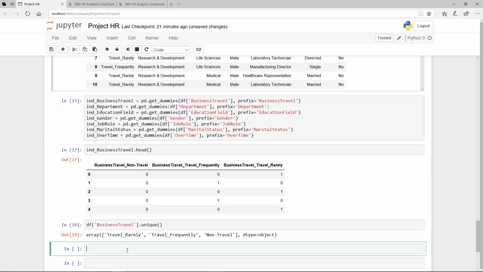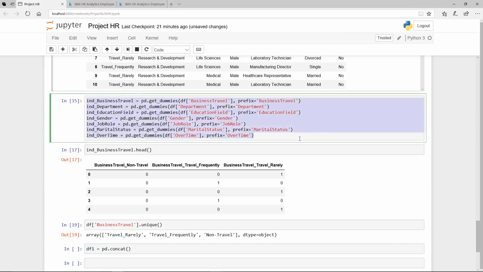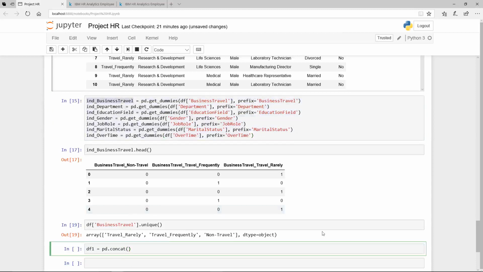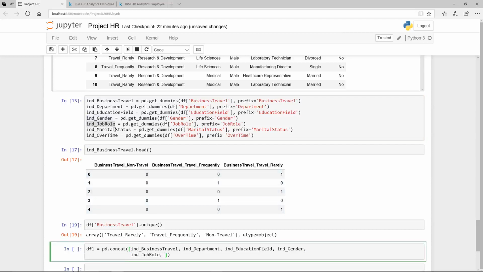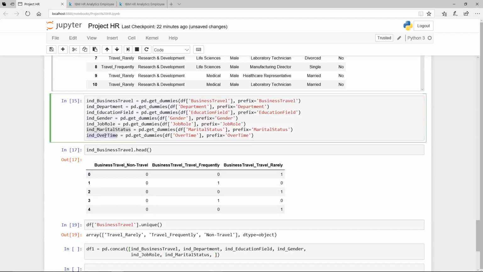Okay, the next thing that we want to do is combine all of these into one new data frame. Having done all of that, there is no shortcut to do this, so I'm just going to have to copy all of these by concatenating them. I need to provide a list of the columns there. Okay, followed by the department, followed by the education field, followed by the gender, followed by the job role, and marital status, and finally overtime.